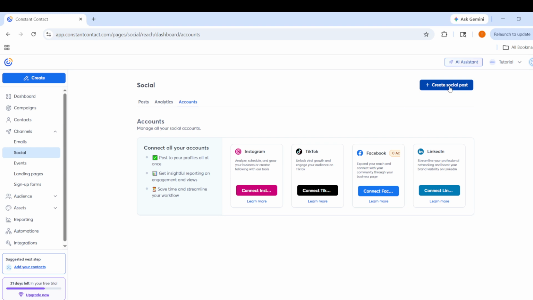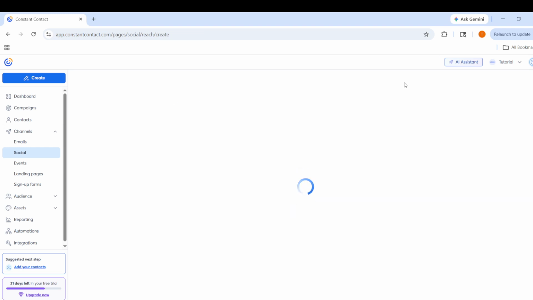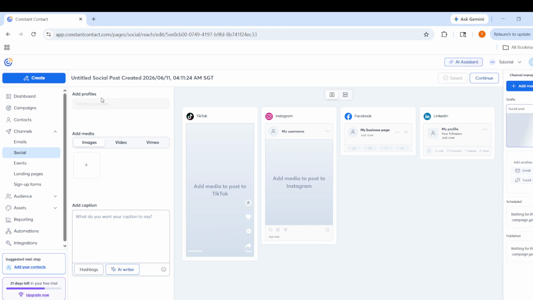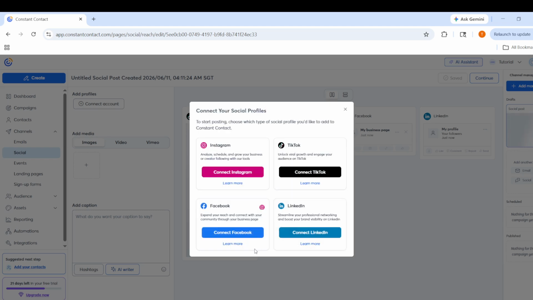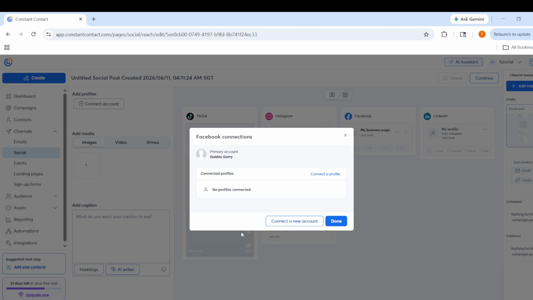Next, move to the top menu and click Create Social Post. In some dashboard layouts, you may reach the same page by going to Social and then selecting Create Social Post. Both paths take you to the post creation screen, so use whichever one appears in your version of the platform.